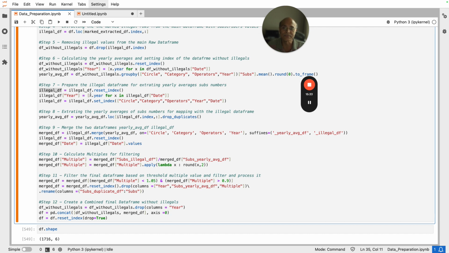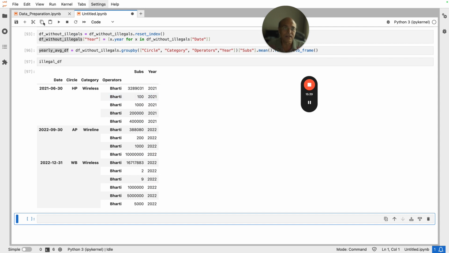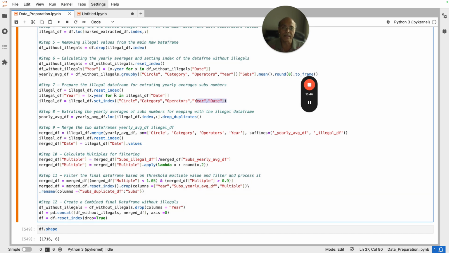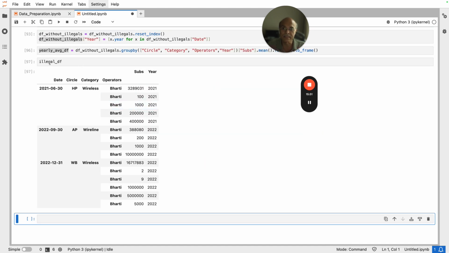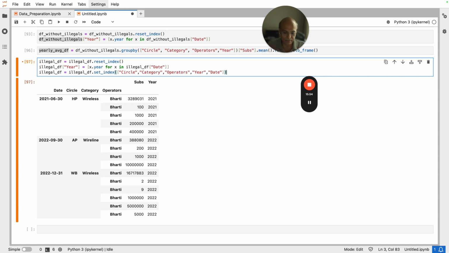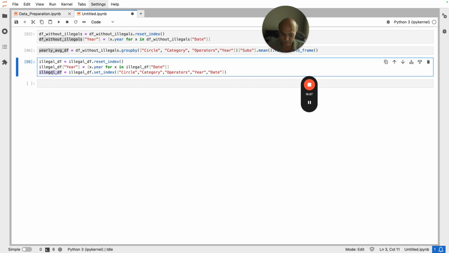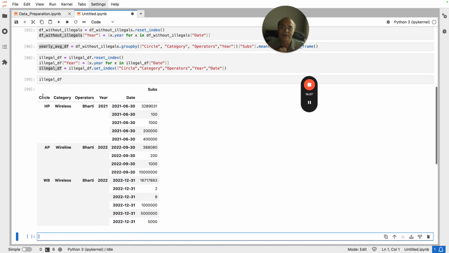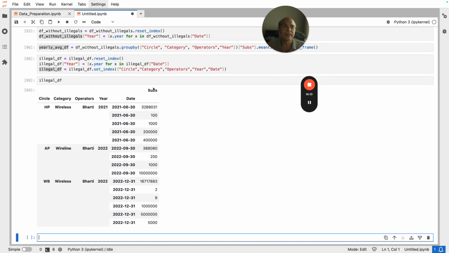So what I am doing is resetting the index and adding a year column, right? The year column is already added, maybe that step was redundant. Then I am setting the index of circle, category, operator, year and date. If I run all these steps, Control V, and then show you how this data frame is going to look like, this is how it looks. I have got circle, category, operator, year, date and the subscriber numbers, right?